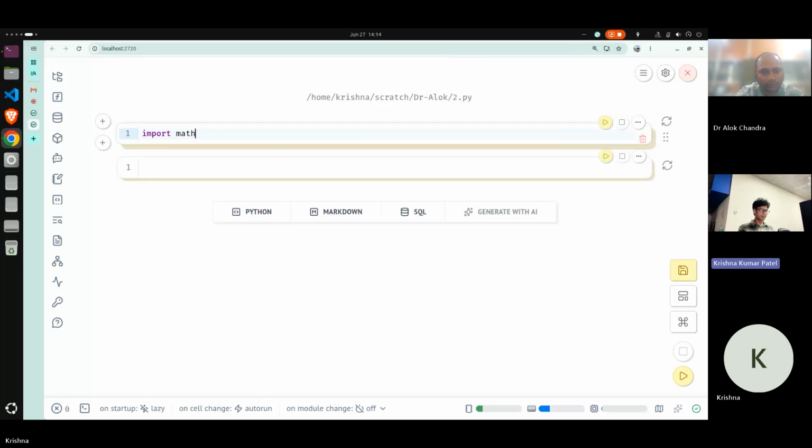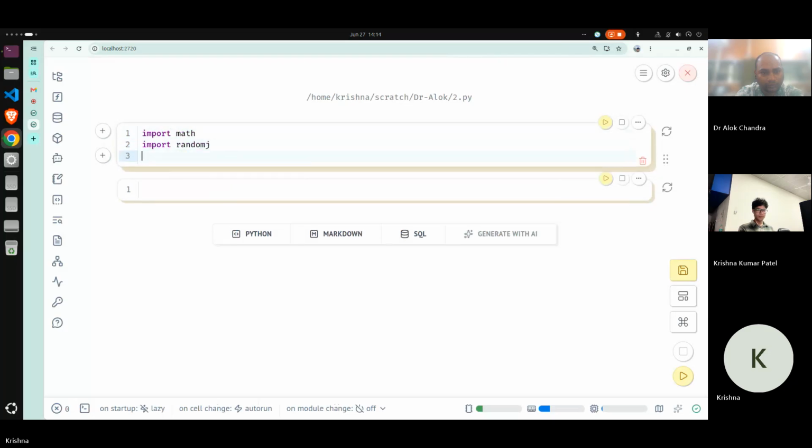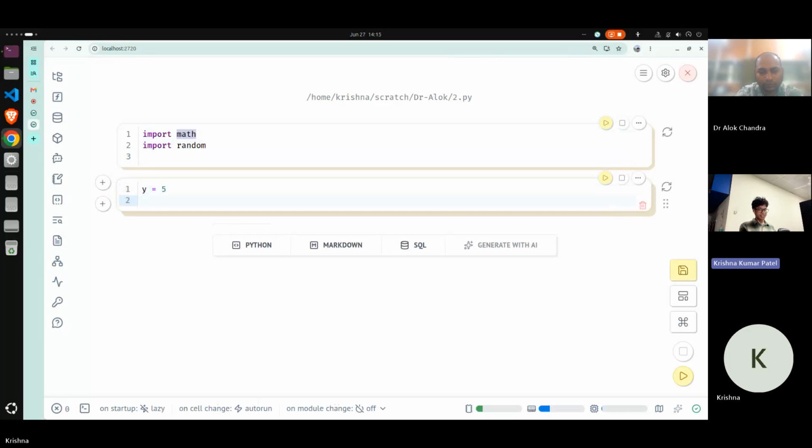So I'm going to say import math, import random. Python understands what those two things mean. Import math will give you a lot of functions that are already written that you can use. For instance, if you want to take a square root of a number, like for instance here, y is 5 and you want to take its square root.